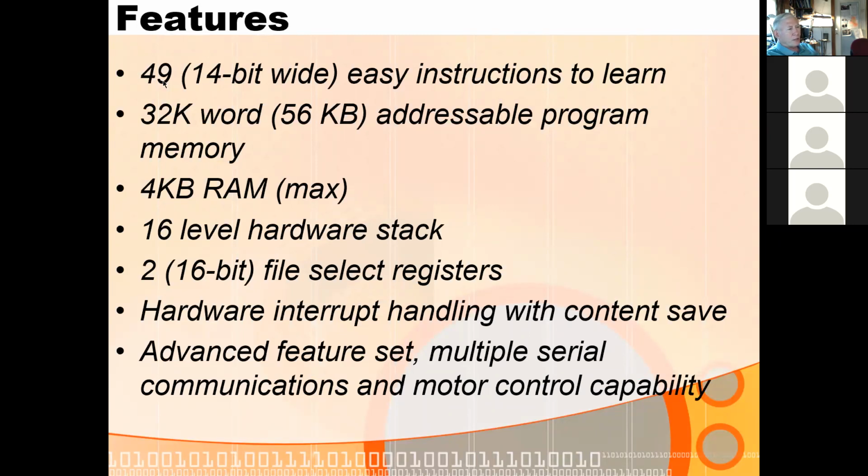So the instruction set: 49 14-bit wide, easy instructions to learn. According to the data sheet, they're easy to learn. So you don't have any excuse. And actually, they are pretty easy to learn. There are a few tricks. There's just one or two tricky, confusing points. And once you get those explained, you're kind of on your way.